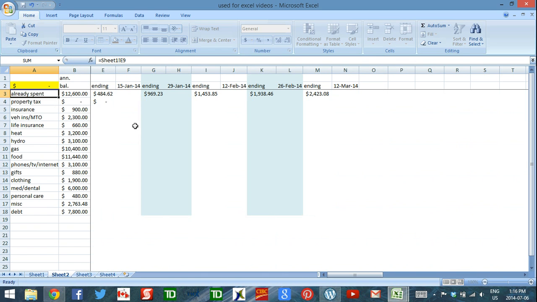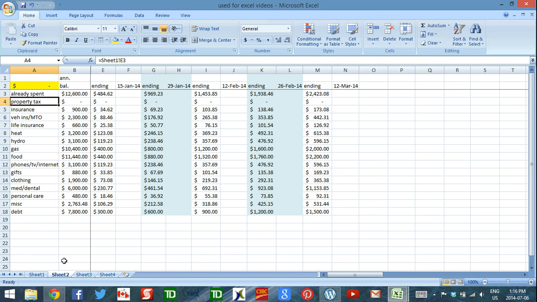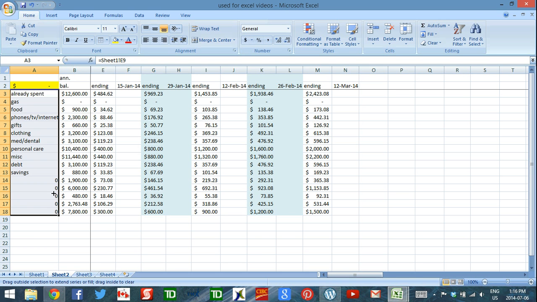When I push enter, it's going to bring me back to this cash flow management tab, and you can see that now I have the already spent category at the top. In order to bring the rest down, I'm just going to click on the corner here. You see how my cursor changes to a plus sign? I'm going to click and drag down, and you'll see that now it brings over all the categories.